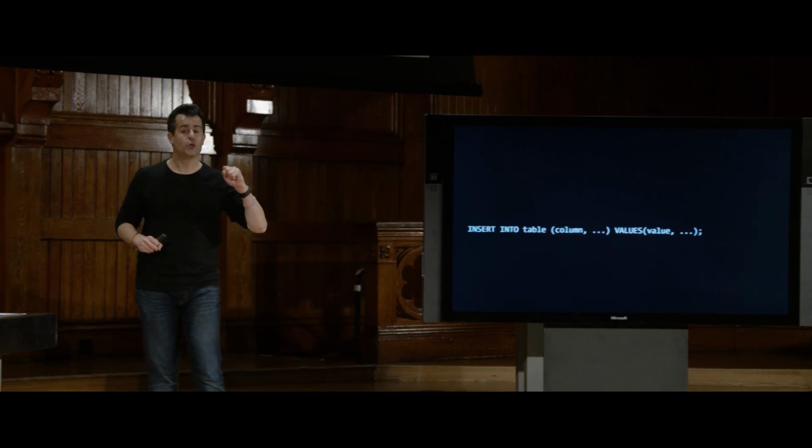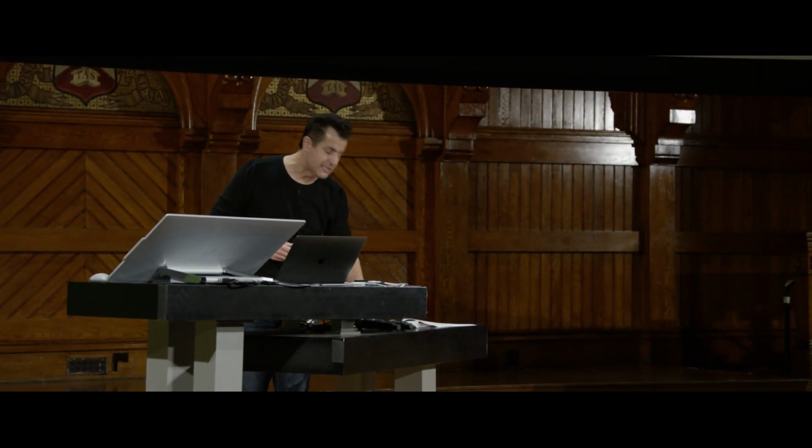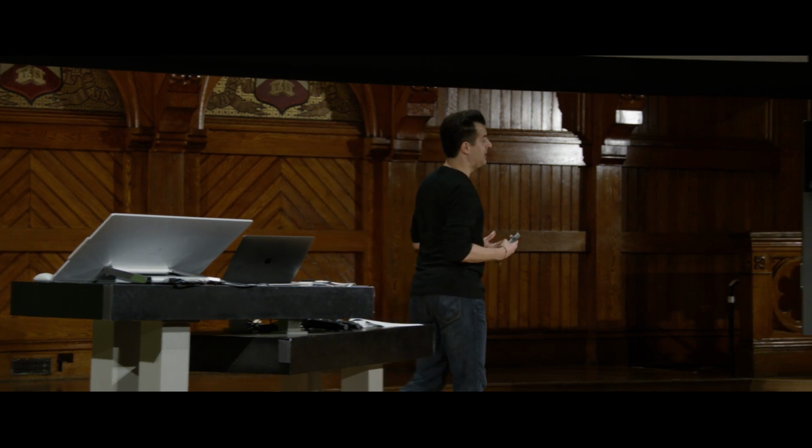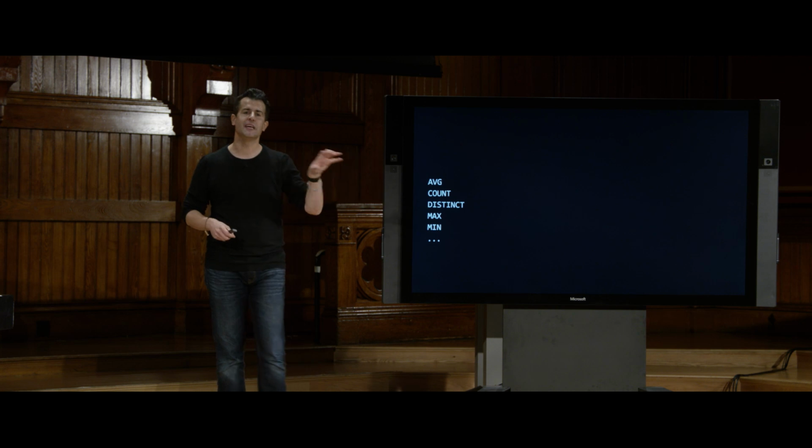Now, just to give you a whirlwind tour of other syntax before we start using it, you can insert data into a database using syntax quite like this. You can select data from a database using syntax like I already did. You can use functions as well.